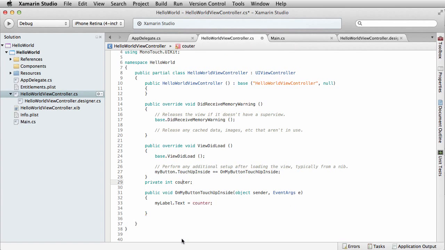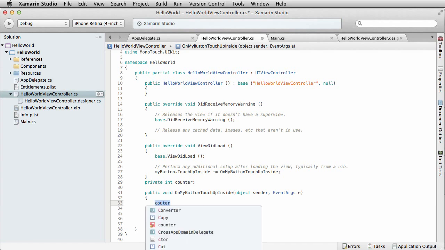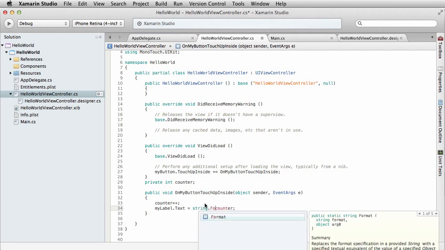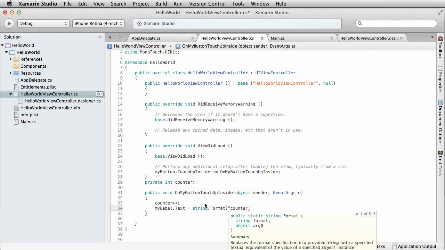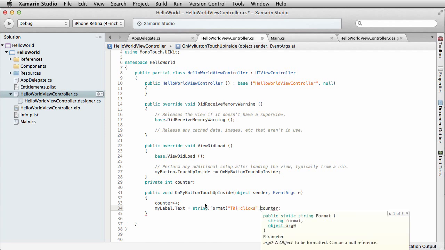I hope I spell counter correctly up here. And each time you touch it, before I set the text, let's just set the counter plus plus. So increment the counter each time you touch up inside, and then update the label to reflect whatever the counter is. And let's say that it actually is string.format, and notice that I'm using C# idioms here, and we'll say clicks after it.